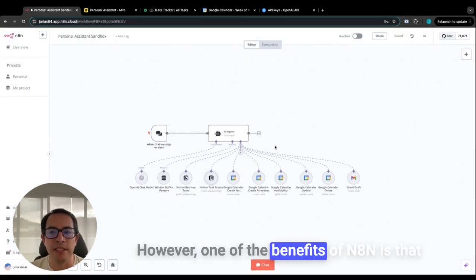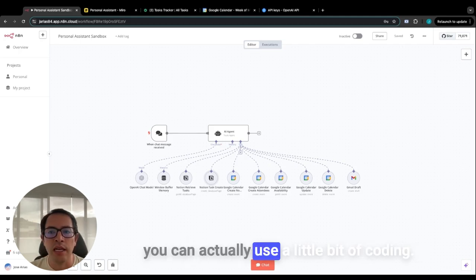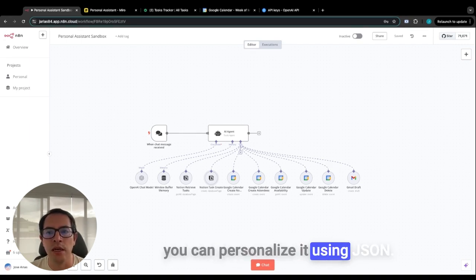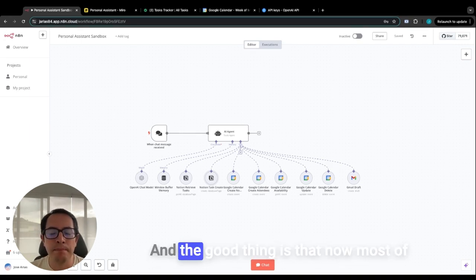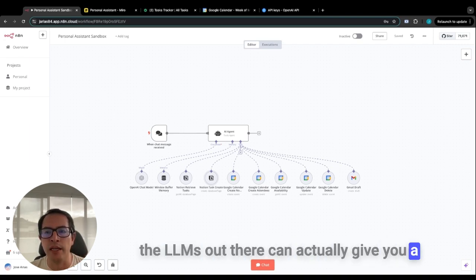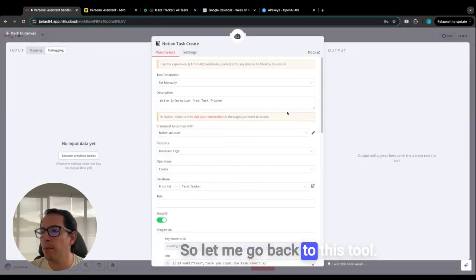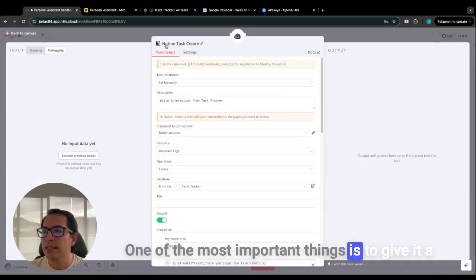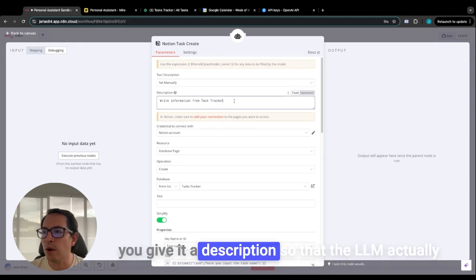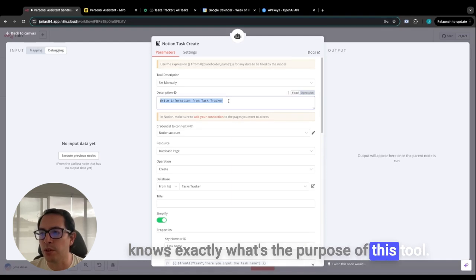However, one of the benefits of N8N is that you can actually use a little bit of coding. Even if you don't know any coding, you can personalize it using JSON. And the good thing is that now most of the LLMs out there can actually give you a JSON code based on what you want to do. So that's one of the main benefits. So let me go back to this tool. One of the most important things is to give it a name, like Notion Task Create, to make sure that you give it a description so that the LLM actually knows exactly what's the purpose of this tool.